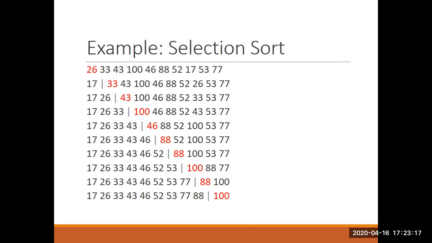Next you have selected the element 43 and you are finding the minimum element from 43 to 77. The minimum element from 43 to 77 is 33 and you have swapped 33 with 43. Now your output is this. Next you have selected element 100. Fine. You have to find the minimum from 100 to 77. Which one is minimum? 43 is the minimum. Swap 100 with 43. Fine.